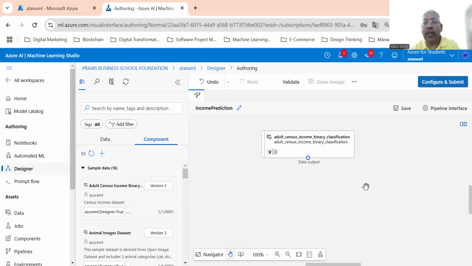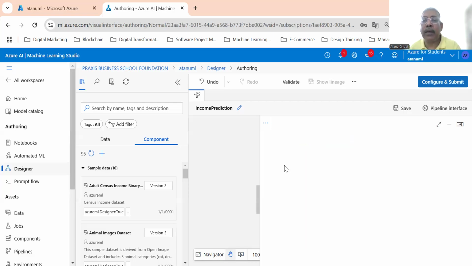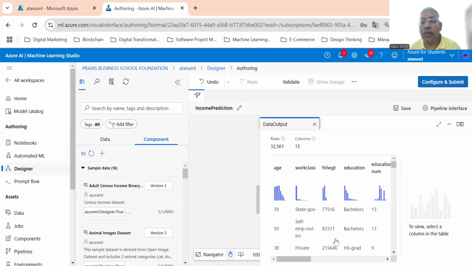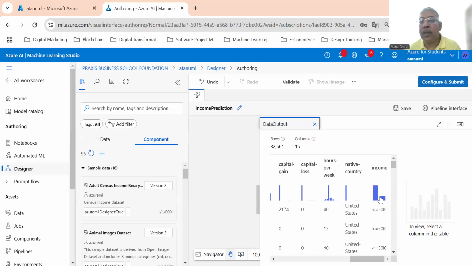Class imbalance is not there much because we have seen in the preview of the data that the distribution of more than 50K and less than 50K has some degree of balance. Though they are not equal, there is a significant number of observations which are greater than 50K. So probably not much of class imbalance in this particular case.